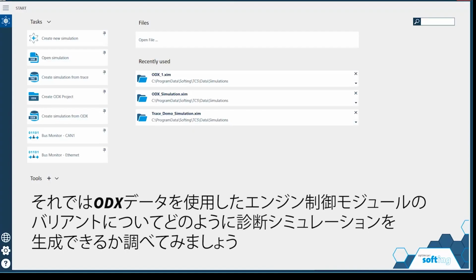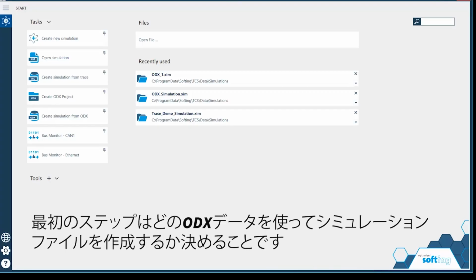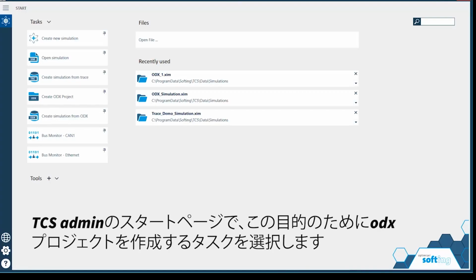Let's explore how we can generate a diagnostic simulation for a variant of the engine control module ECM using ODX data. The first step is to determine which ODX data will be used to create the simulation file. In TCS admin start page, we select the task Create ODX project for this purpose.